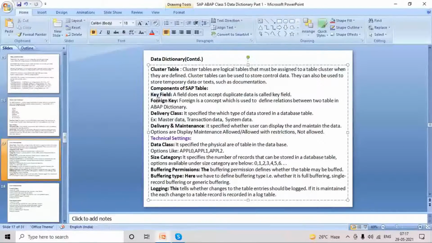And we have foreign key concepts similar to other databases. A foreign key is a concept which is used to define a relationship between two tables. What are the prerequisites in the foreign key case? Both tables should have a common field, with the same field defined in both tables as a primary key. Then only we can do the foreign key relationship.